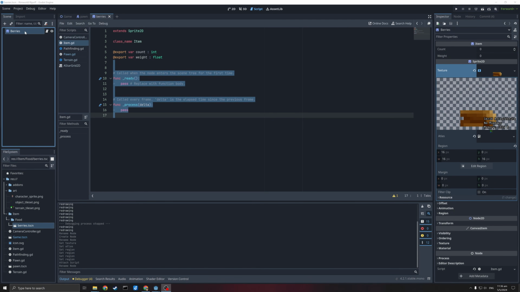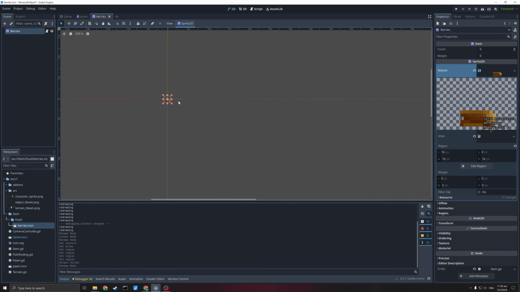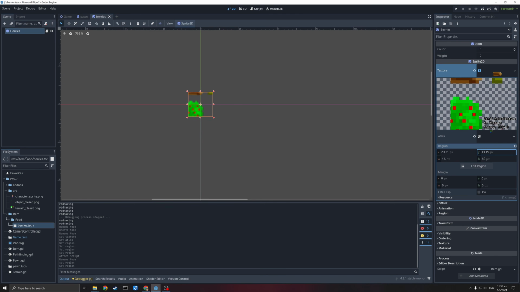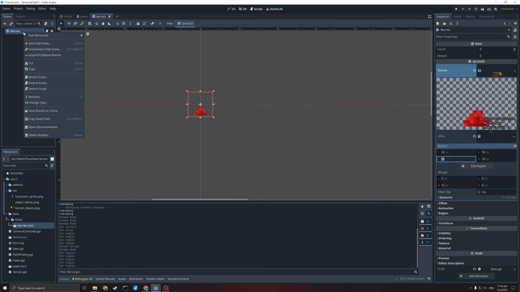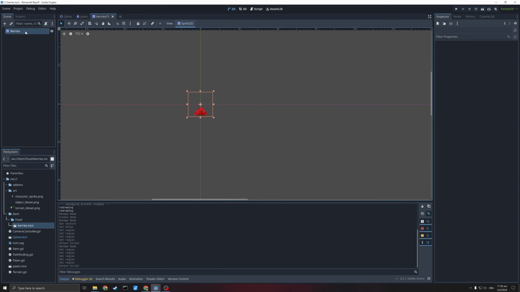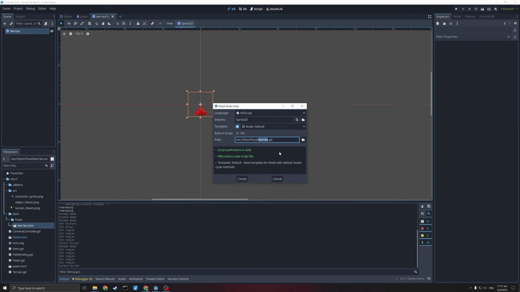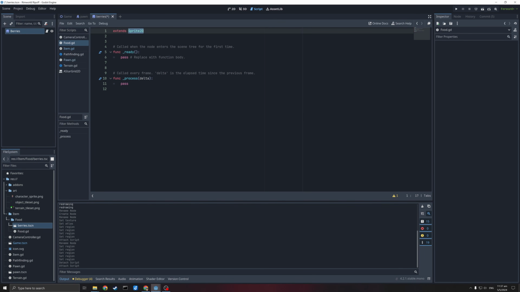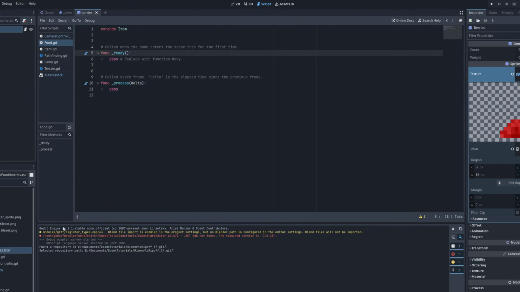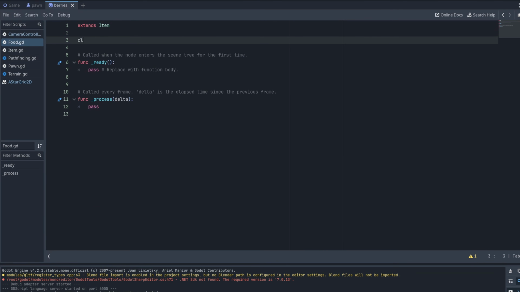Okay, so now I've got the berries, which is still a log. So let's just go and change that to be the berries. I'm just defaulting that to 3216. All right, now I'm actually going to remove the item script, and I'm going to add a new script, and we're going to call this one food. And it's going to extend the item script. Okay, so let's give this one the class name of food.